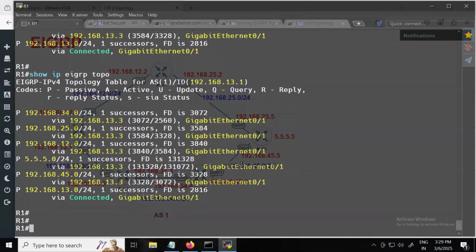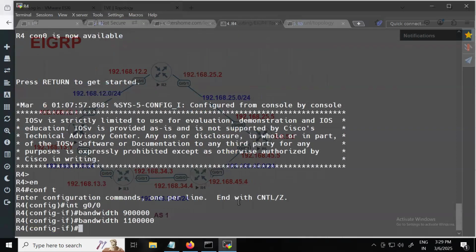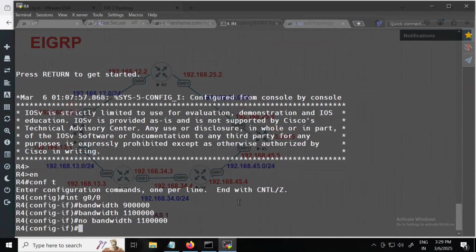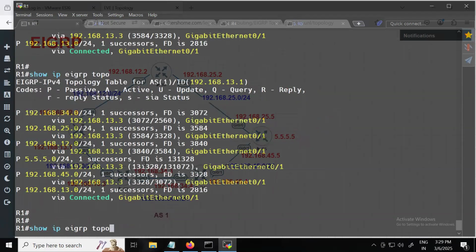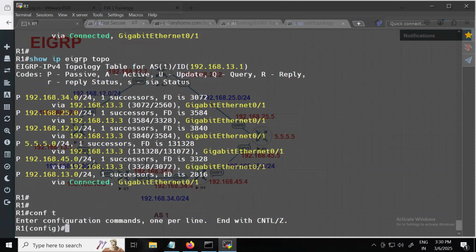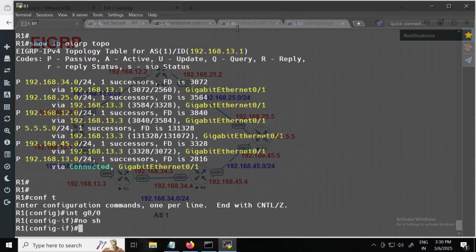So here we will set it back to default, whatever the configuration was there. So no bandwidth. And here also no bandwidth. Back to default. This time we will change between R2, R5. Okay. And now let me no shut down the interface also of R1 because we already have both the values. Interface gig 0/0. No shut down. Done. Okay.